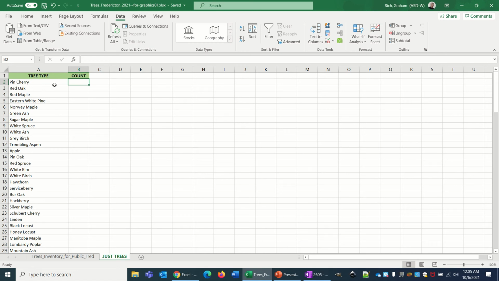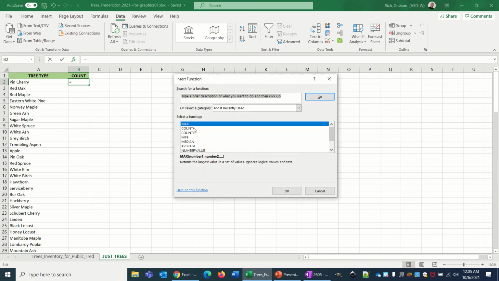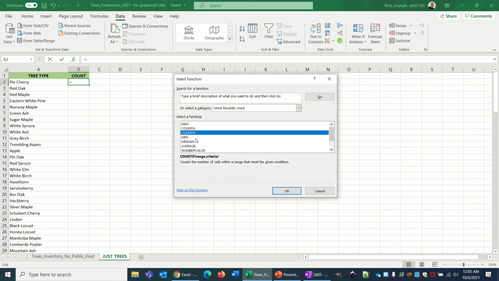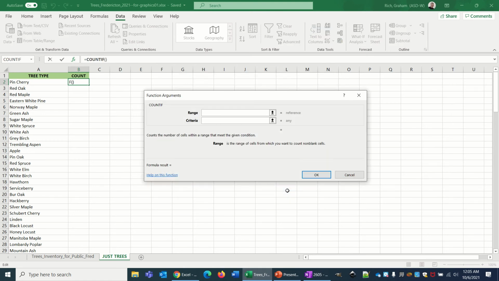So let's look up the pin cherry, and in order to do this, as you know, you're going to click the f of x button, and you're going to find a function called COUNTIF, which probably is a fairly recent one in your list. If not, then you can go up here, type it in, COUNTIF, click go, and then it should appear in your list. So we're going to click OK, and when the new pop-up window comes open, there's a couple of little changes that we're going to make, so it's not a big deal.